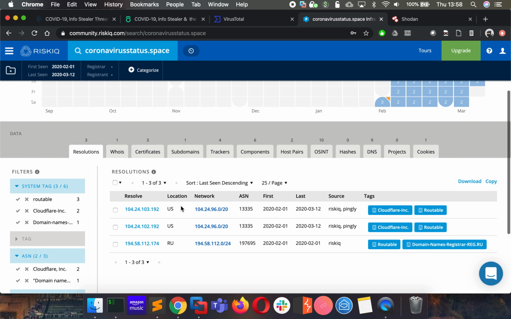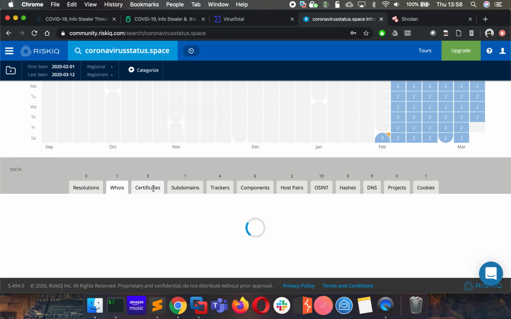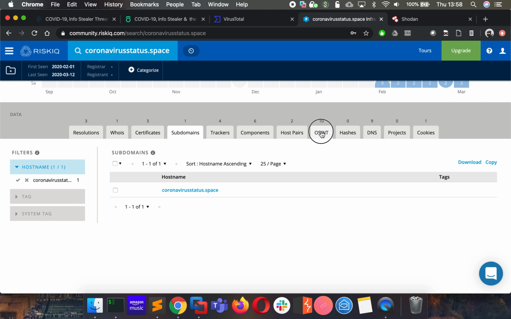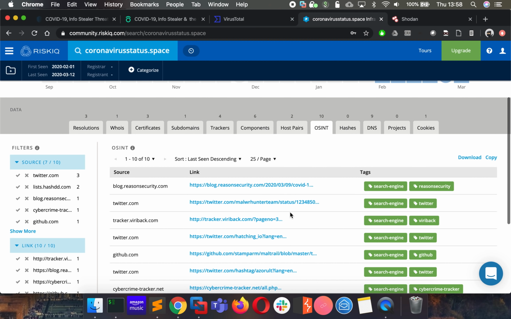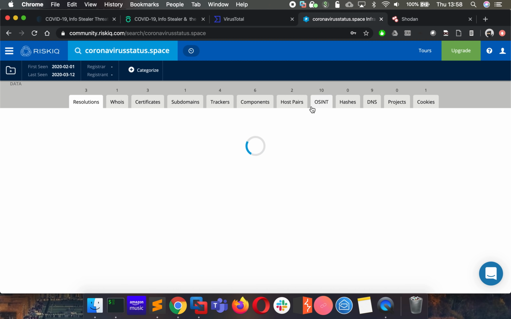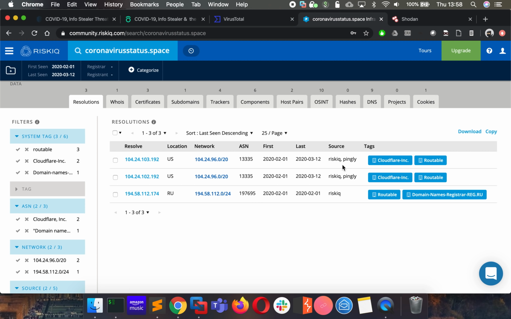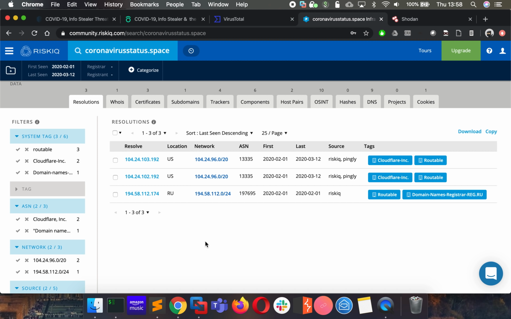So there's some basic information for you from RiskIQ, and if you wanted to, you can go into a deep dive on the whois, certificates, any associated subdomains, and OSINT, etc. And if you look in OSINT, it references this reason security. RiskIQ does a really good job at stitching all of the open source tooling together and presenting you with a nice clear view of what's going on under the hood here. Also, we can put IP addresses, etc., into Shodan. I'm going to come back to this in just a second because we're going to look at some more interesting information behind this particular domain.